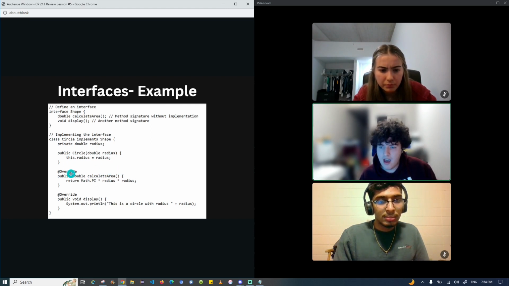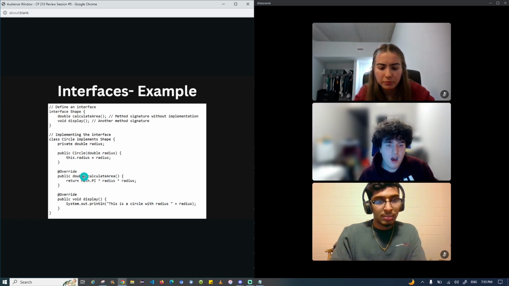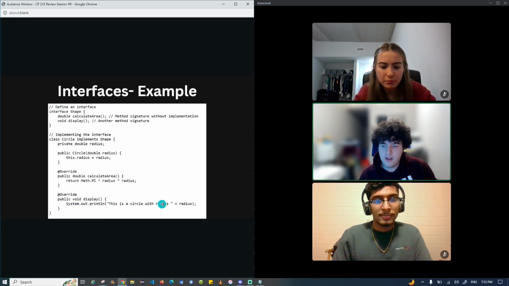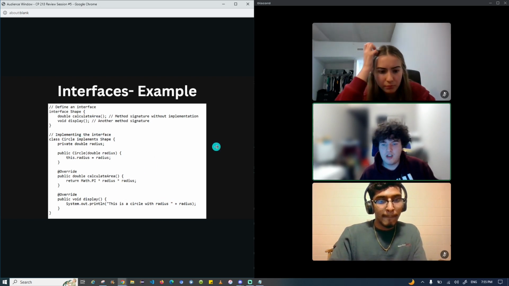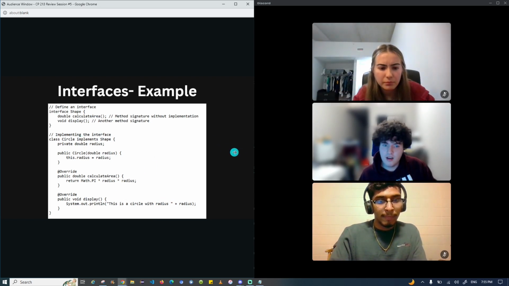And then we're overriding these two methods that we defined in the interface. We do calculateArea, which returns Math.PI times radius squared, because it's pi r squared to get the area of a circle. And then for display, we override again, and it displays "This is a circle with radius" and prints it to standard output. So that's an example of an interface, and then the implementation of an interface in a class definition.